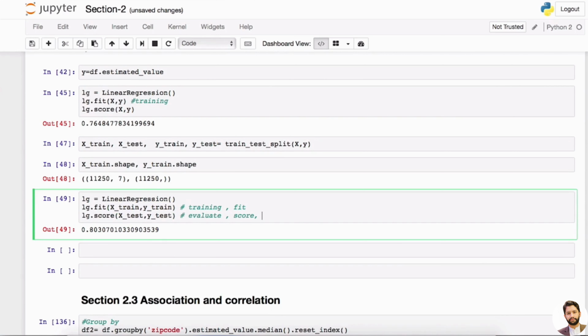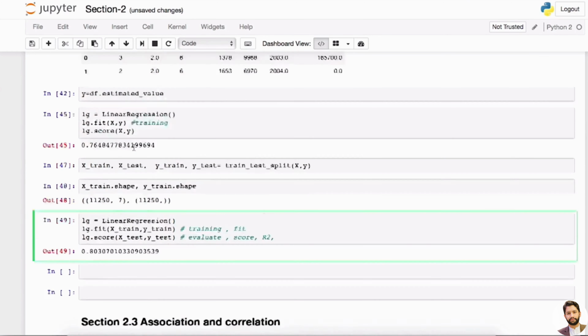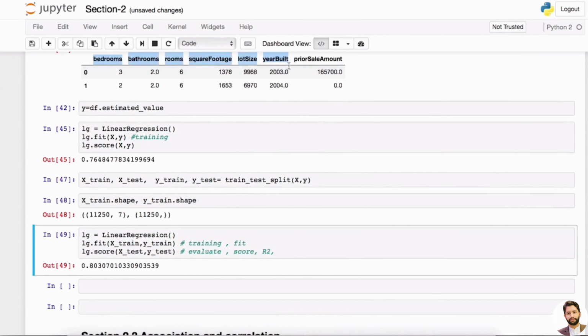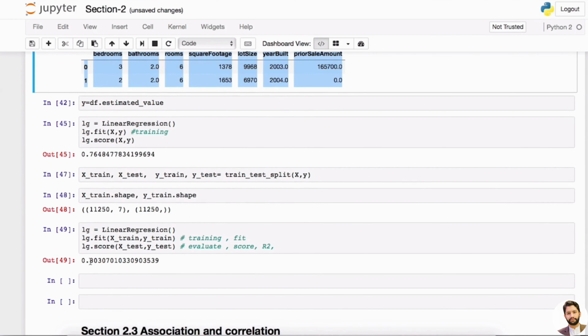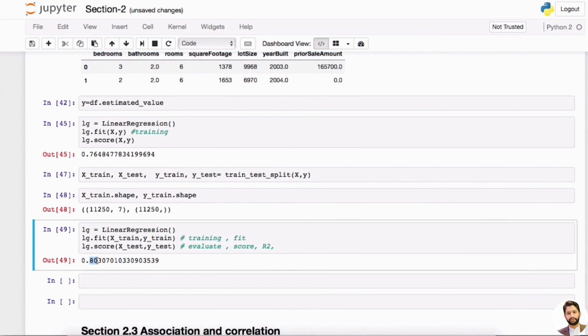So this score in linear regression is the R squared. I'm sure you've heard of this. R squared is really just explained variance, right? How much variance in the target variable, in our case the estimated value, can be explained by the feature variance. So we have 7 features, and by these features, we can explain pretty much 80% of the variance that is happening in our target variable.